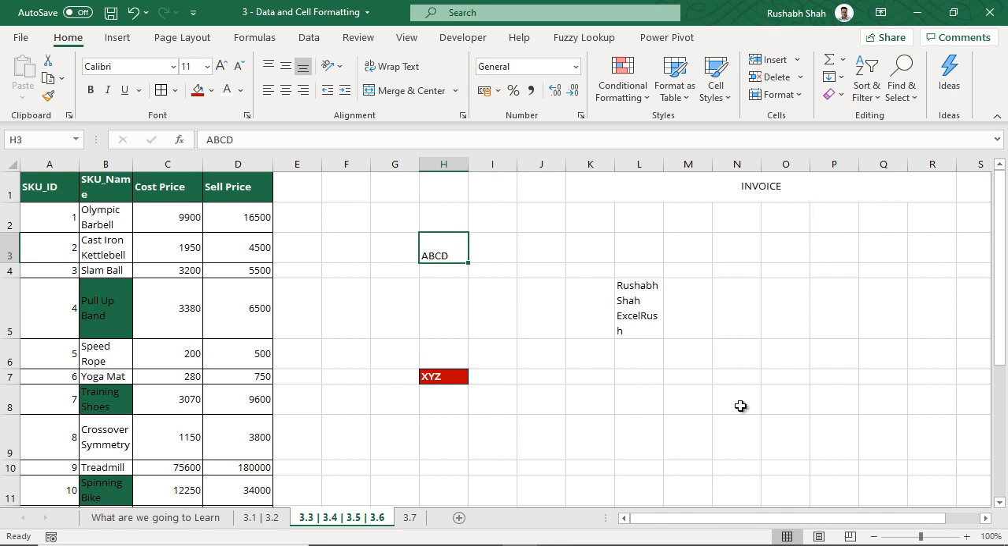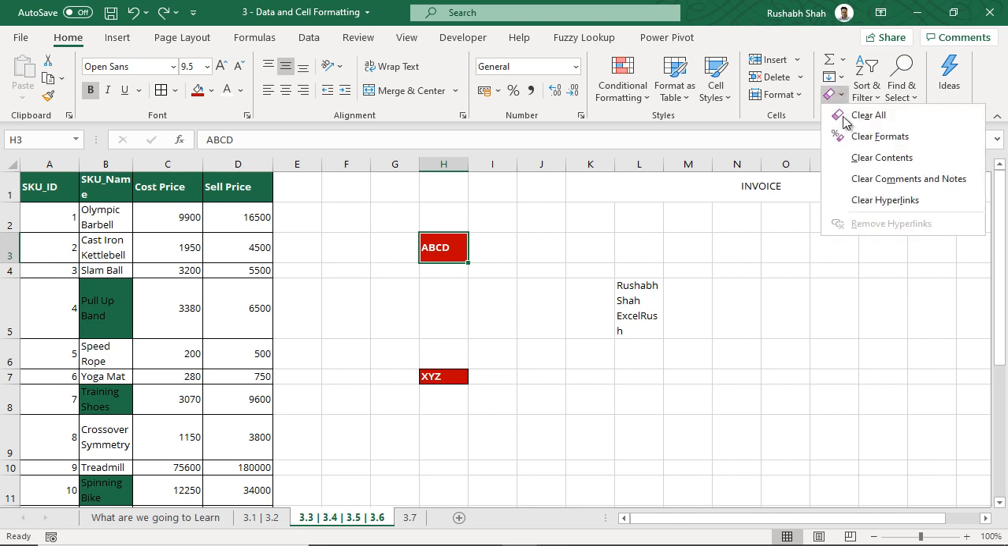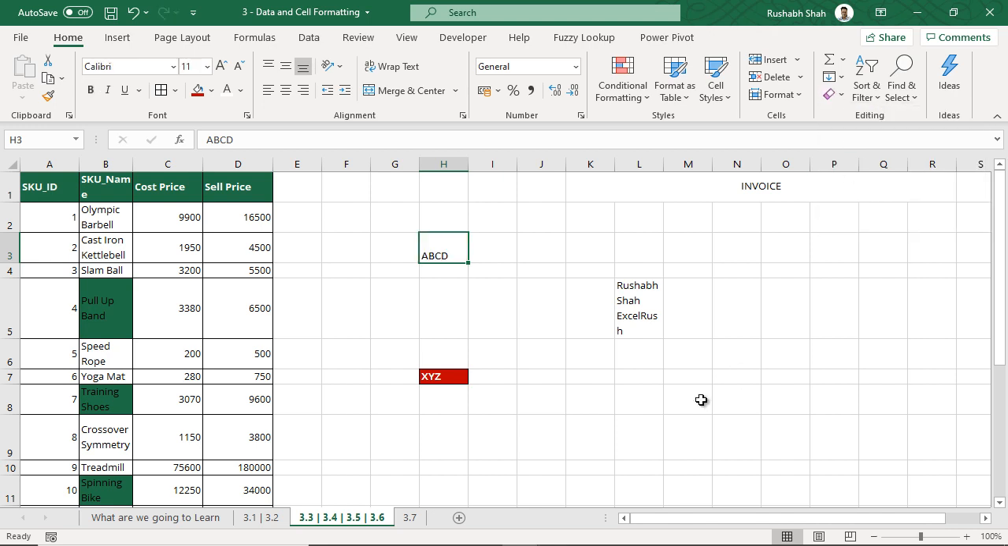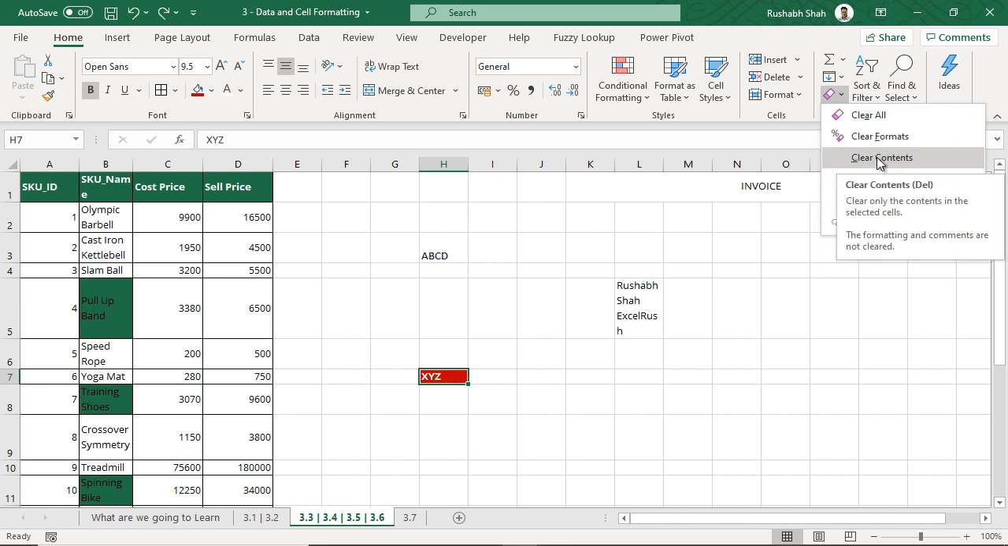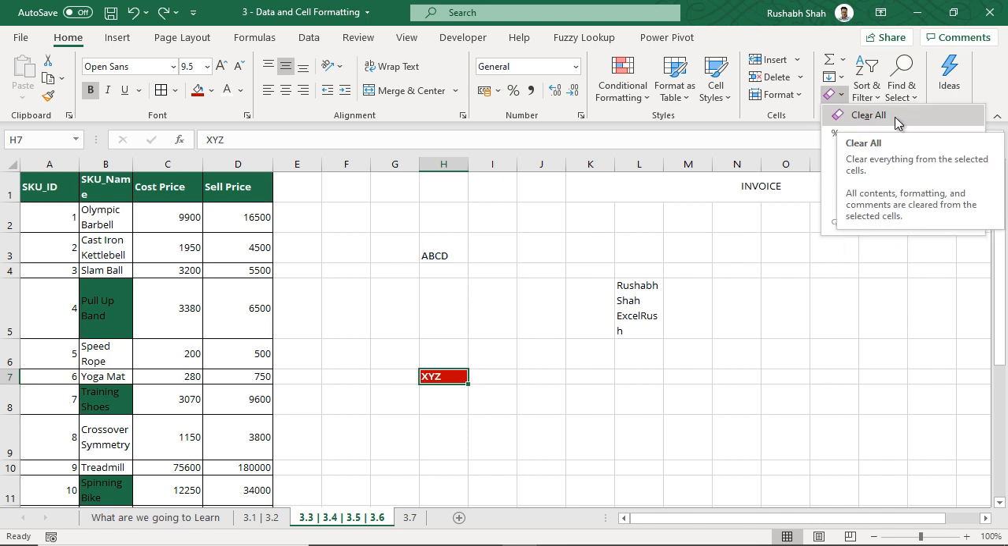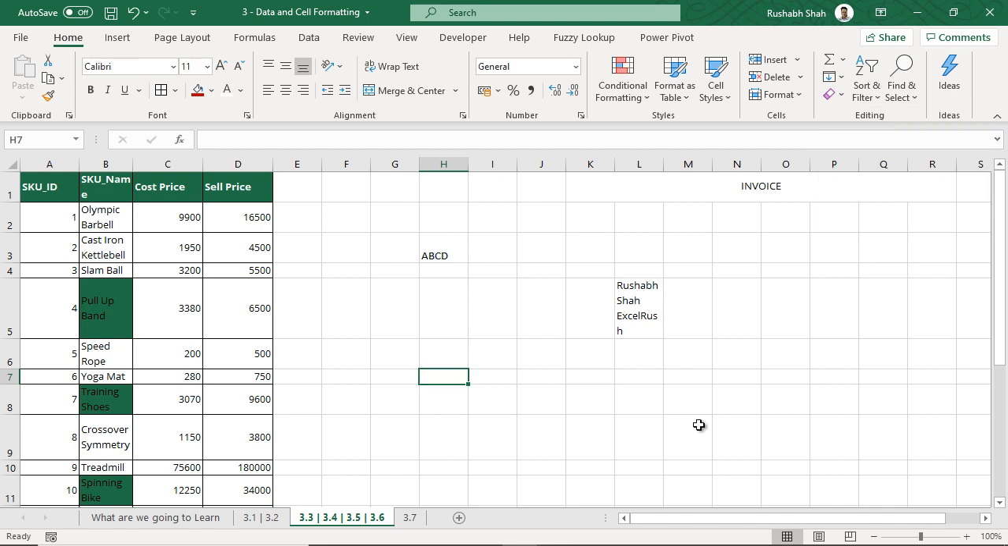All right, I'll repeat. Control Z, I've just undone that. I'll say clear formats. And there is one more thing to remember here. If I click on this one, where again 4 steps are done, if I just click on delete, only the value gets deleted, not the formatting. So if I want only the formatting, I would click here. If I want to delete only the content, I'll click here. But if I want to delete everything, the formatting as well as the content, I will click on clear all, and boom, everything gets cleared.